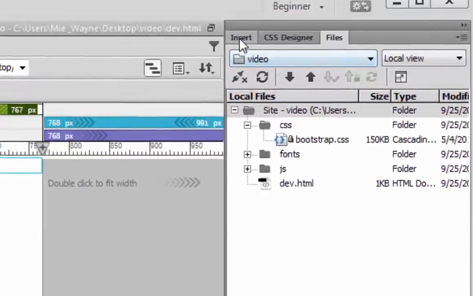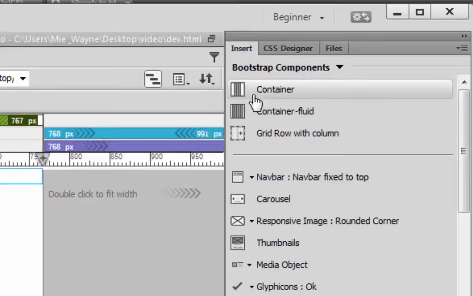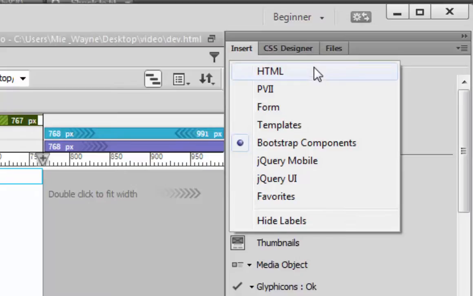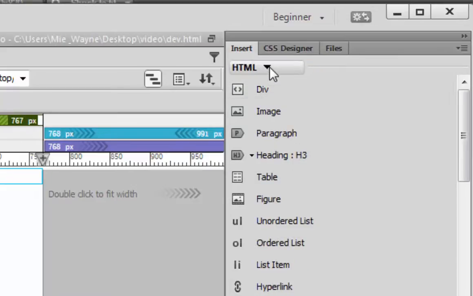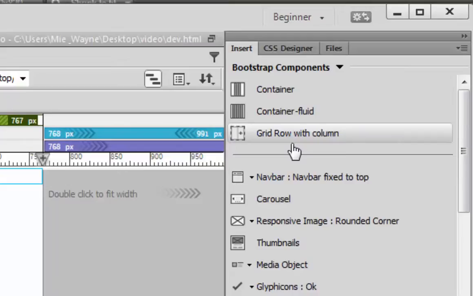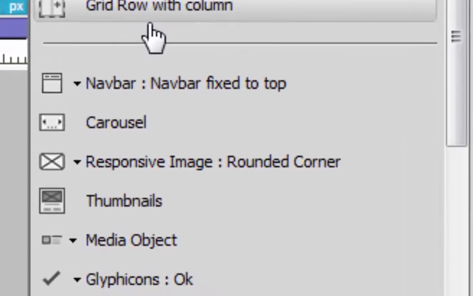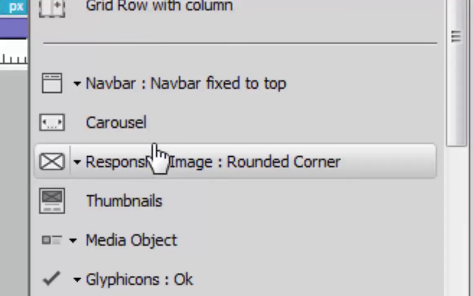I'm going to insert this, so I click on my insert panel, and I'm going to insert a Bootstrap component. Now, if you don't see Bootstrap components here, you can click on this little arrow. You might be seeing HTML, and you want to choose Bootstrap components, and we're going to add a navigation bar. It's going to be a navigation bar that is fixed to the top of our page, meaning that as you scroll up and down on your website, the navigation bar is always visible at the top of the website.